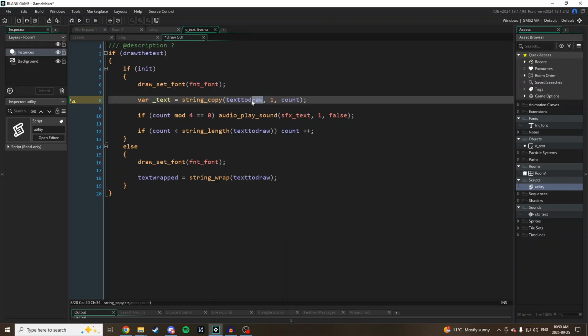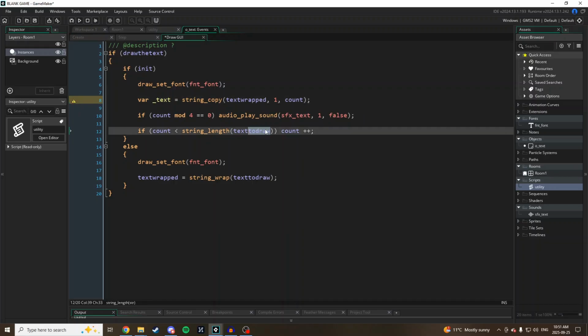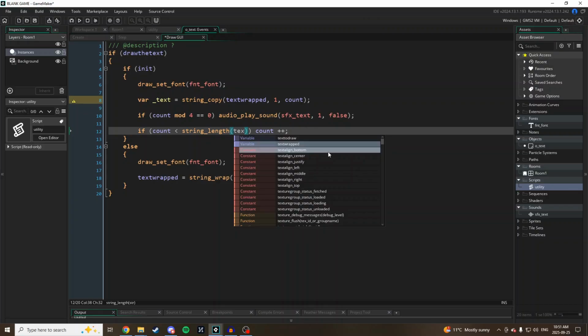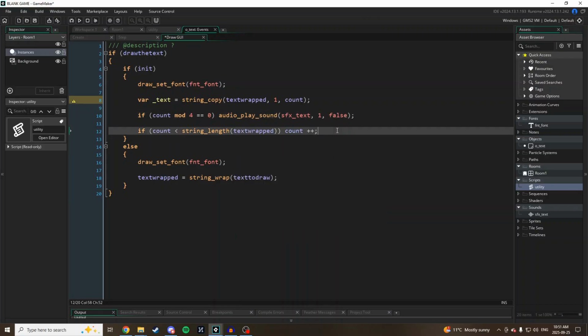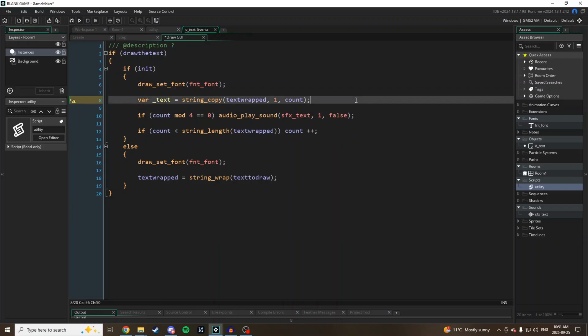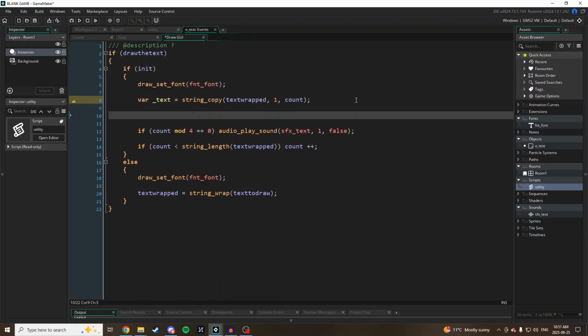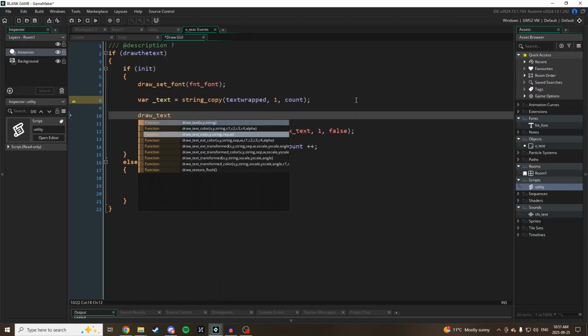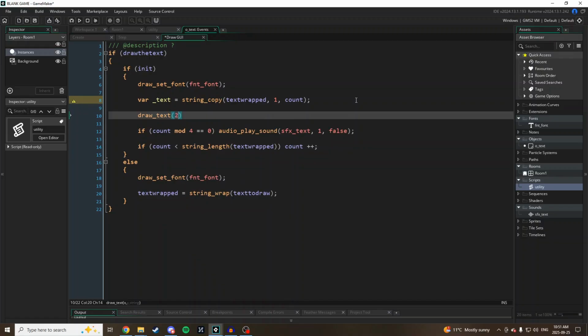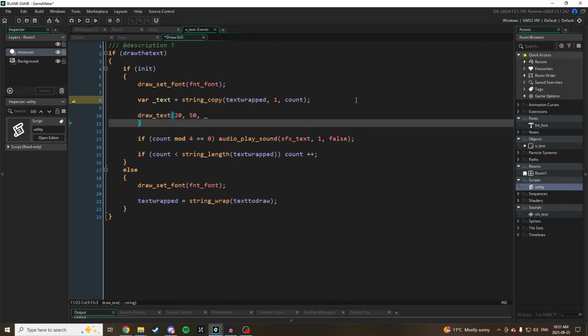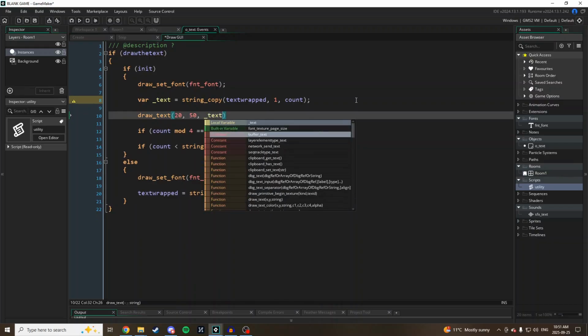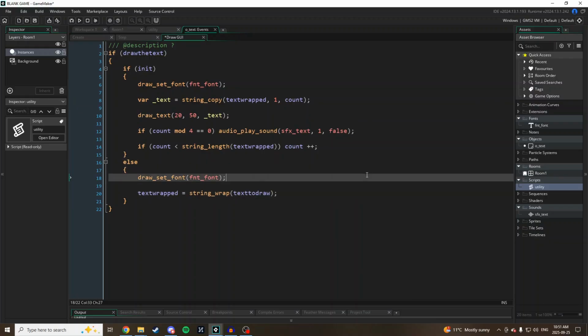And the string I want to copy is no longer text to draw. It is now text wrapped. And here I want to, again, replace it with text wrapped. I'm just going to go draw text 20, 50, text.